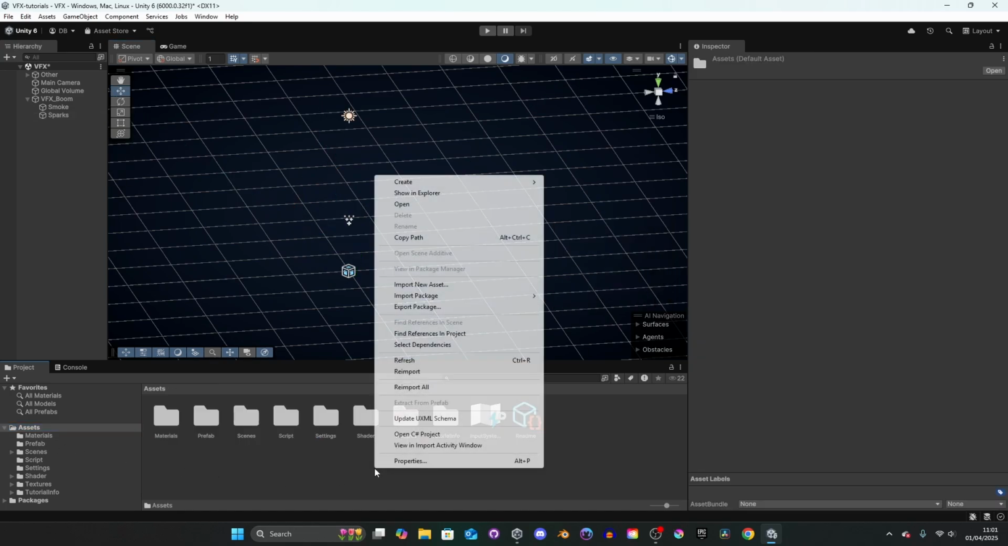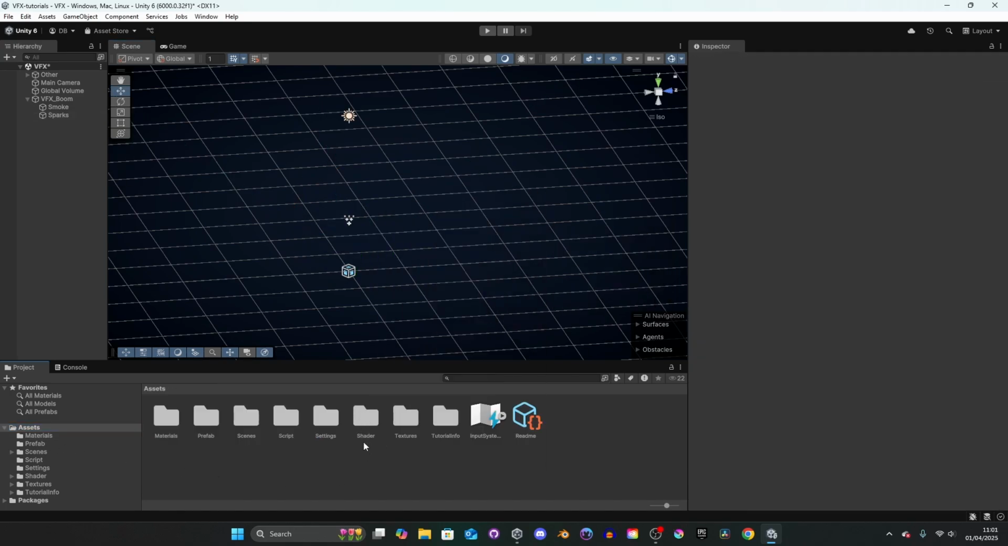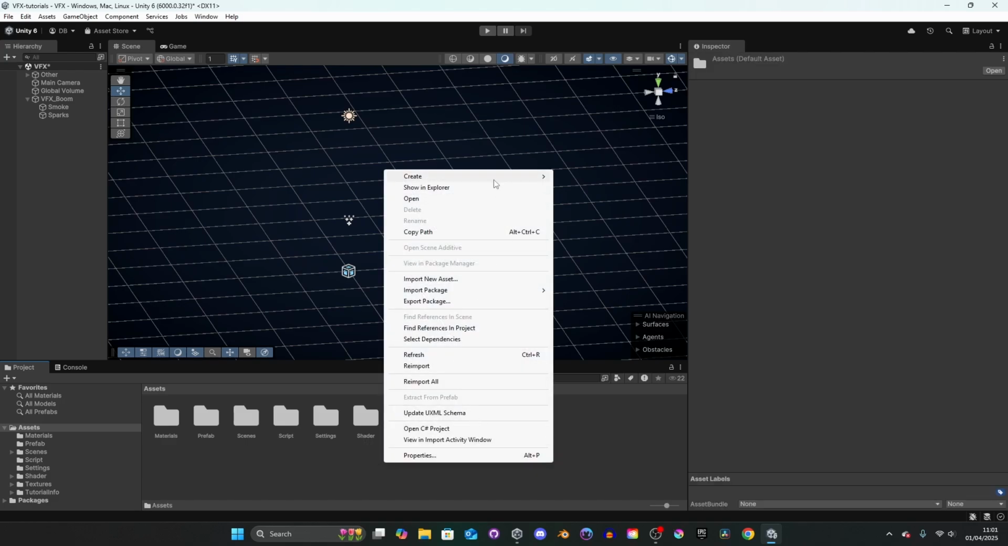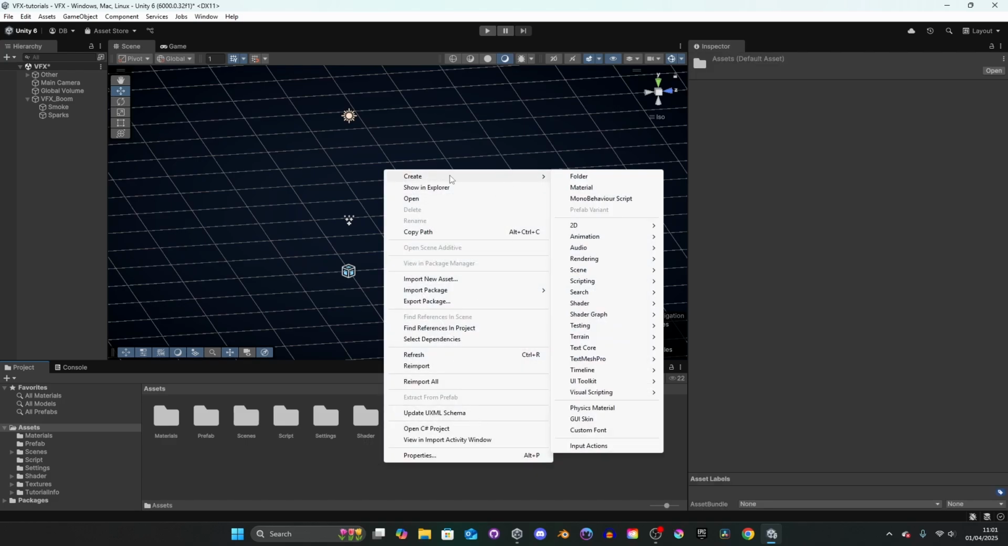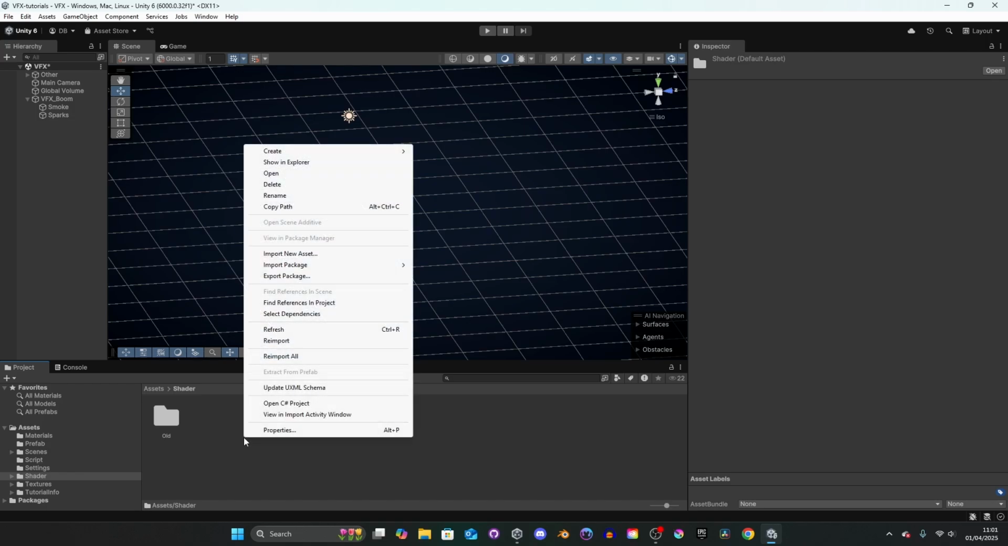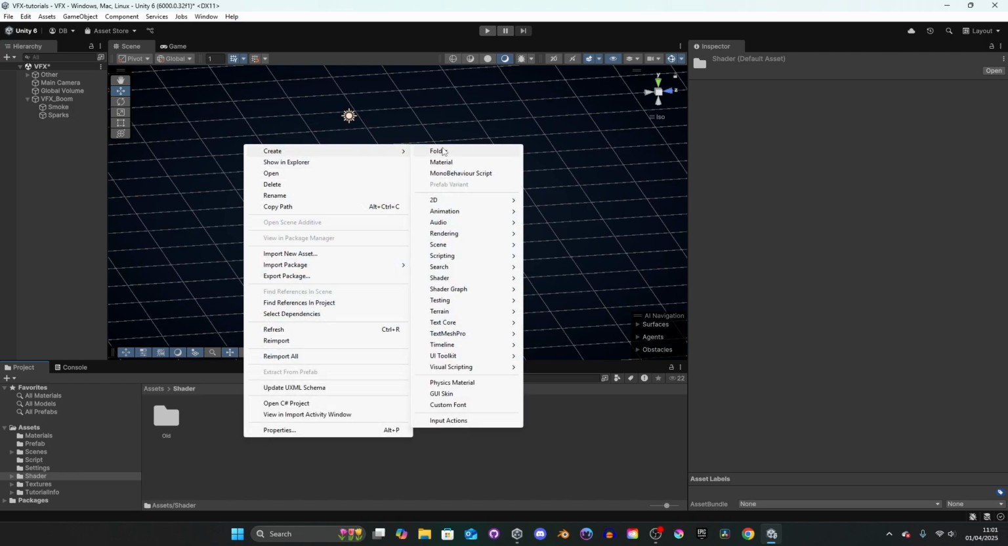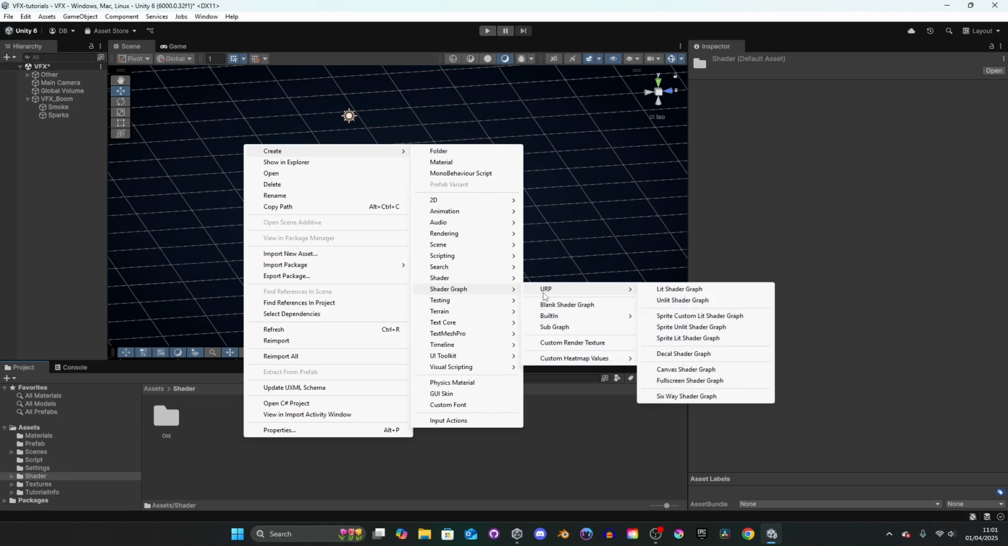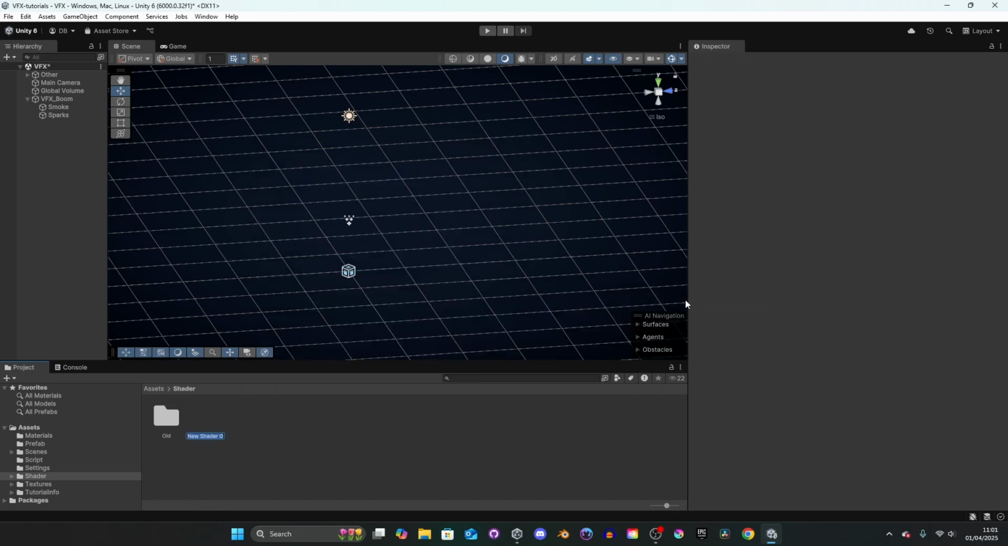First, I've made a folder and named it Shader. You can create a folder by right-clicking in the project panel, going to Create, and selecting Folder, then rename it. Then double-click to enter it. Now, let's create a shader. Right-click in the new folder, go to Create, Shader Graph, URP, Unlit Shader Graph. You can name it whatever you like, but I'll call mine Spark Shader.